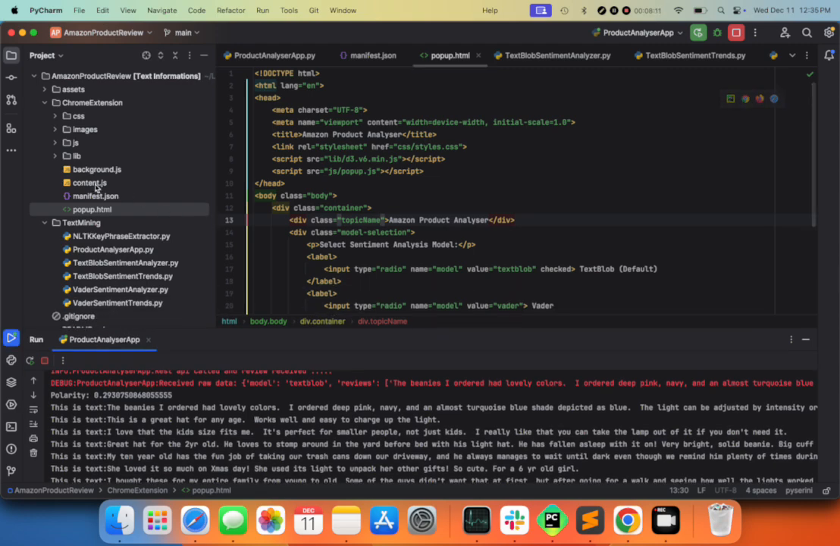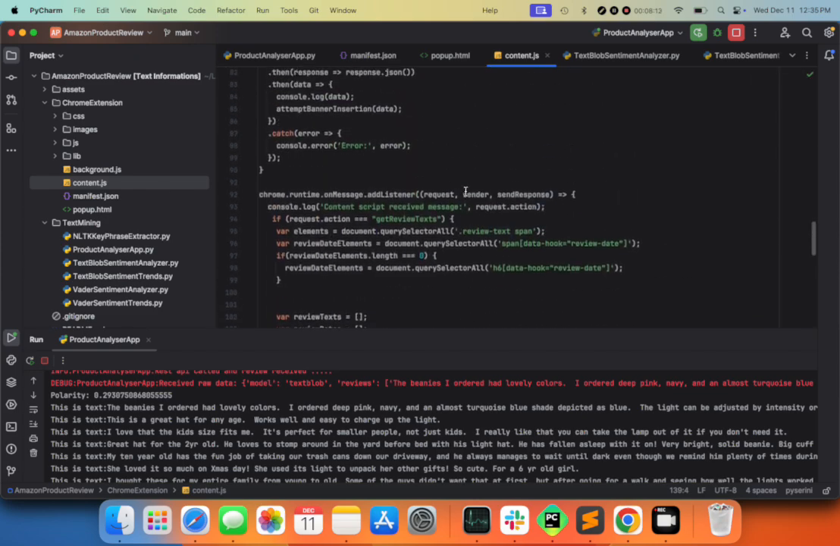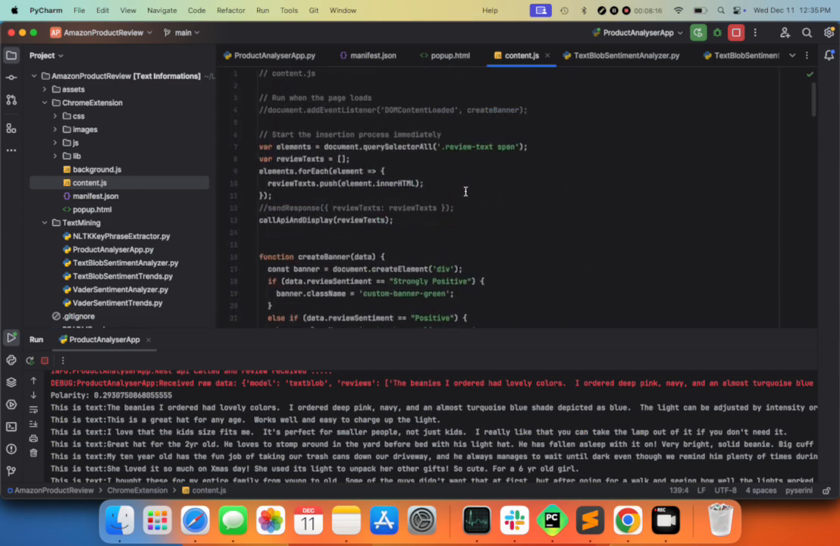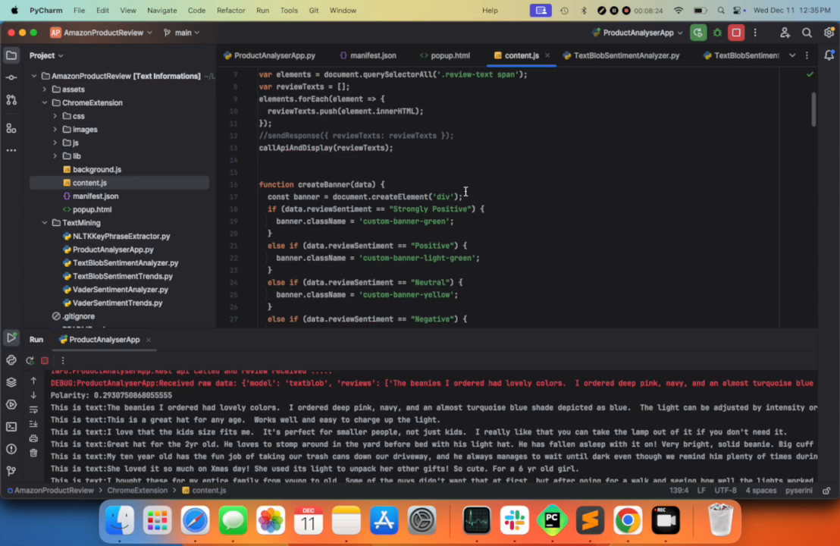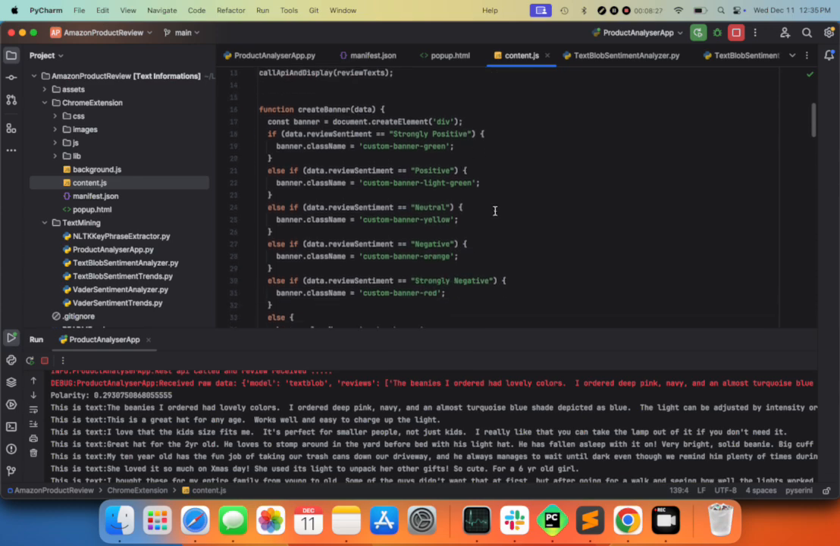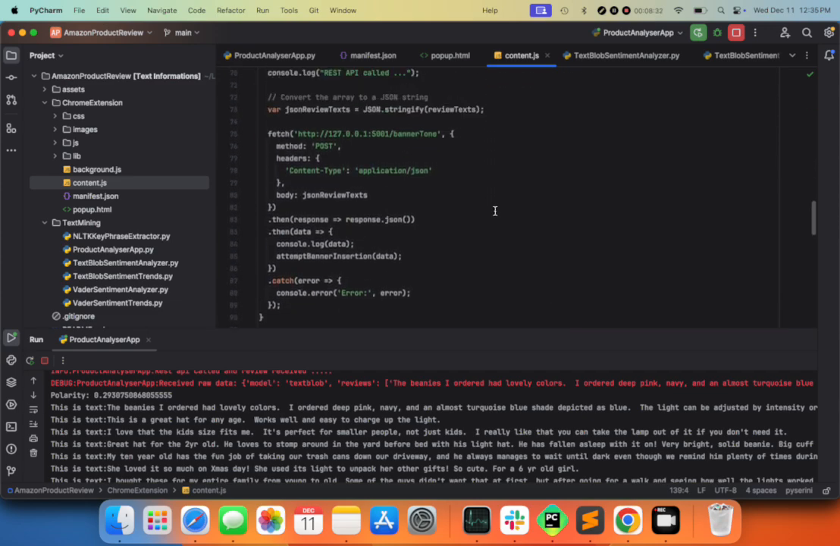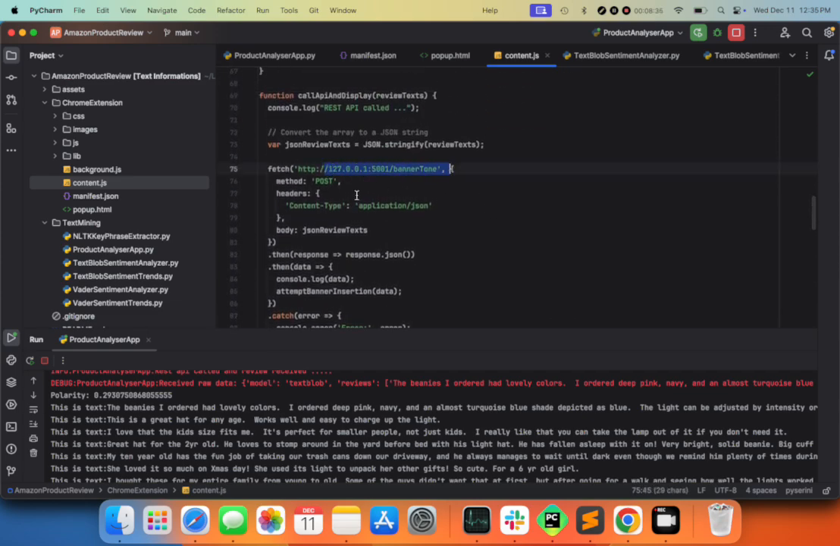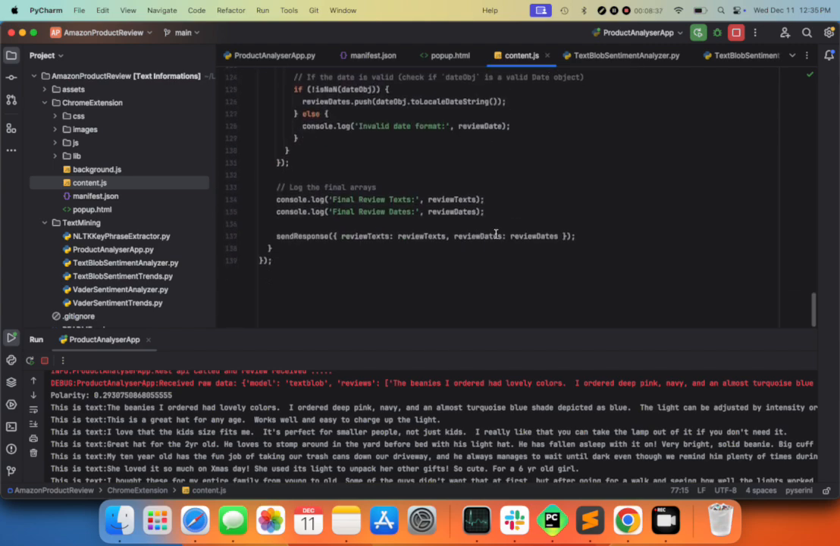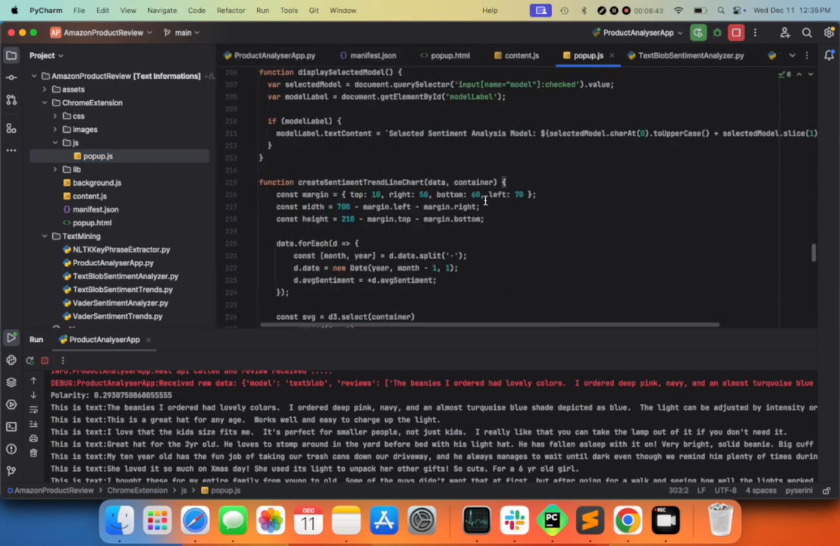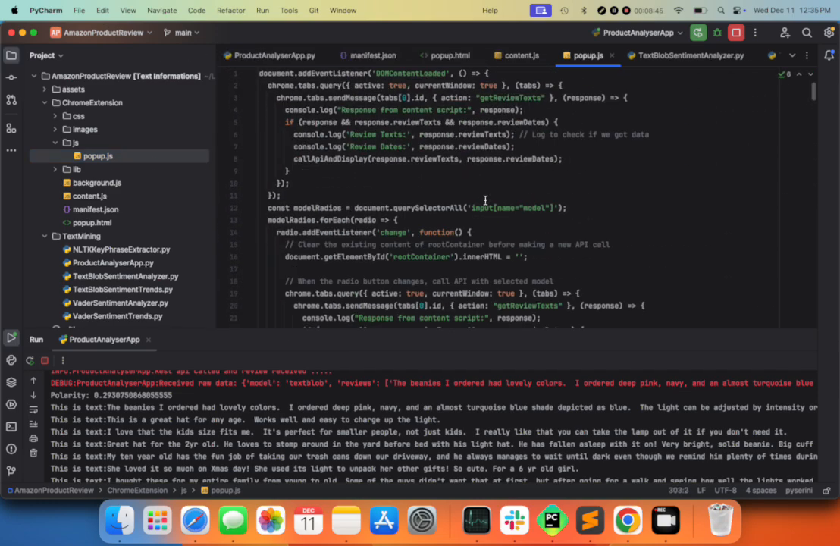And we have the content.js, which basically works behind the scenes to collect all the user comments and also to render the data in the popup.html as well as the Amazon homepage. This is the code for creating the banner on the Amazon homepage, and we have the code for the REST API call present here. Also, we have one more popup.js, which renders all the details to generate the bar chart as well as the line chart.